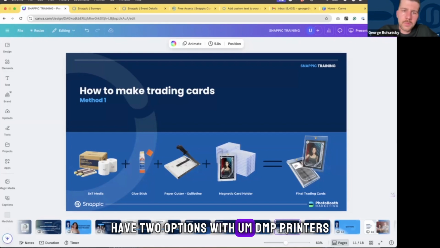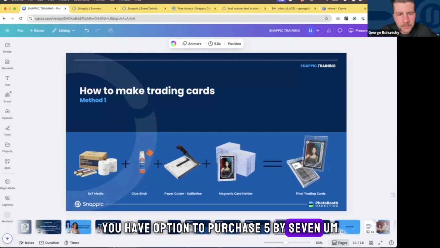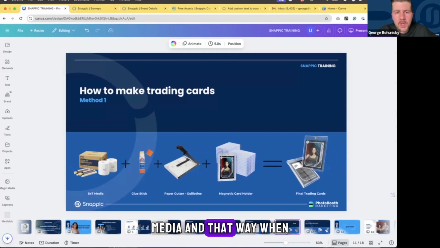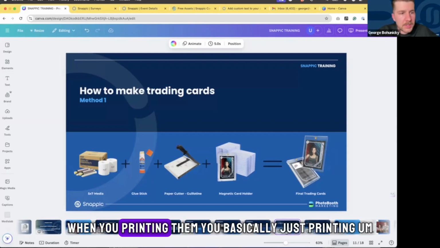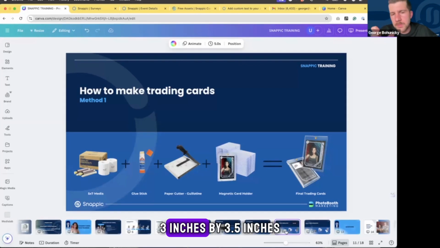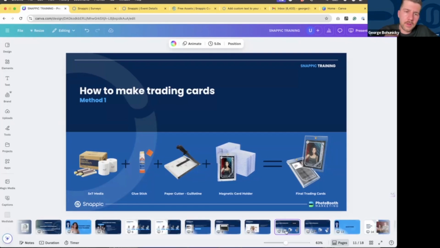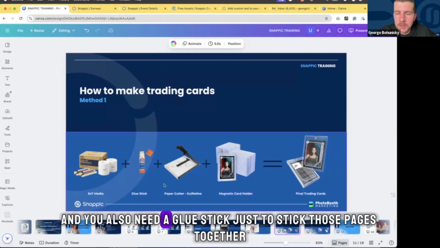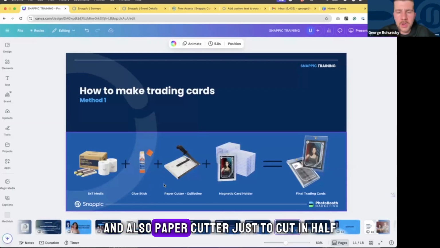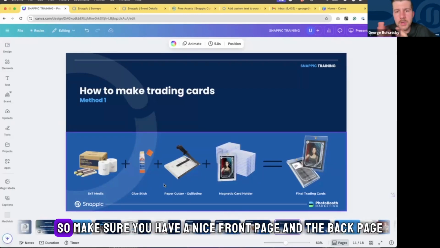With DNP printers, you have the option to purchase 5x7 media, and that way when you're printing them, you're basically just printing 3 inches by 3.5 inches, which is the right size for the magnetic card holder. You also need a glue stick just to stick those pages together, and a paper cutter just to cut in half. So make sure you have a nice front page and back page.